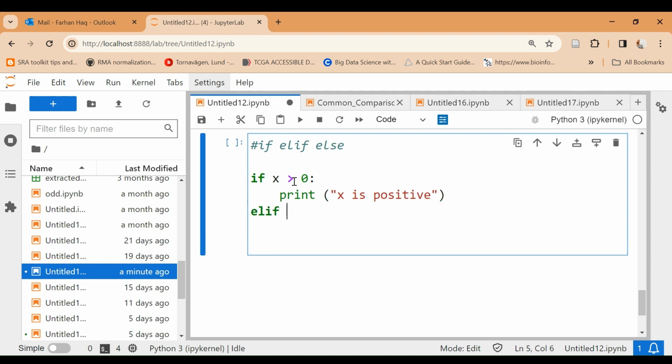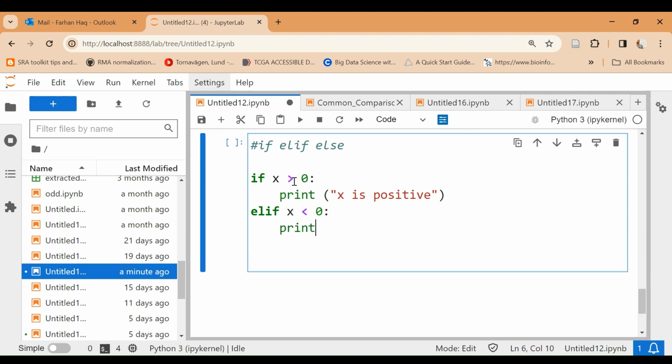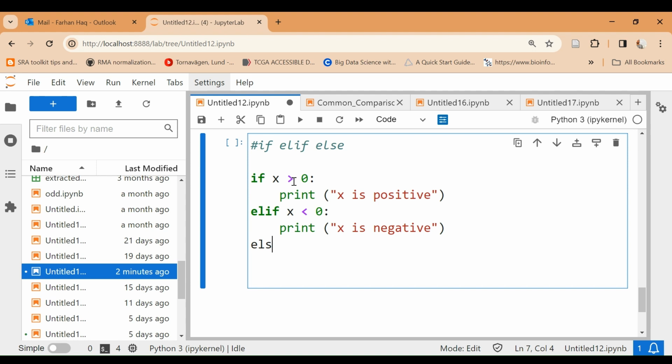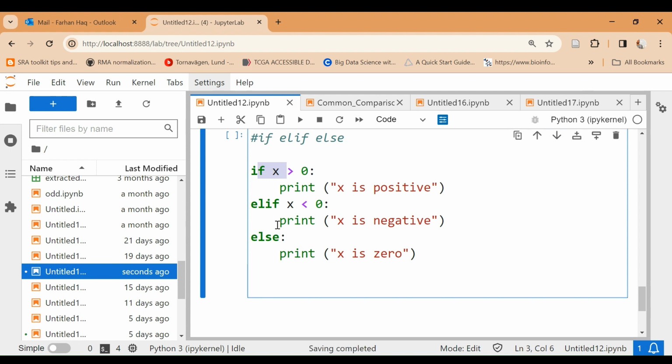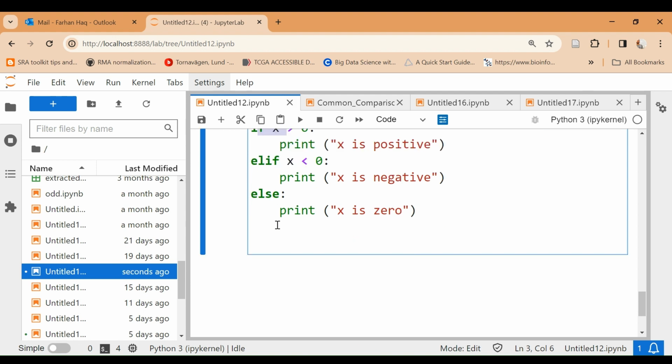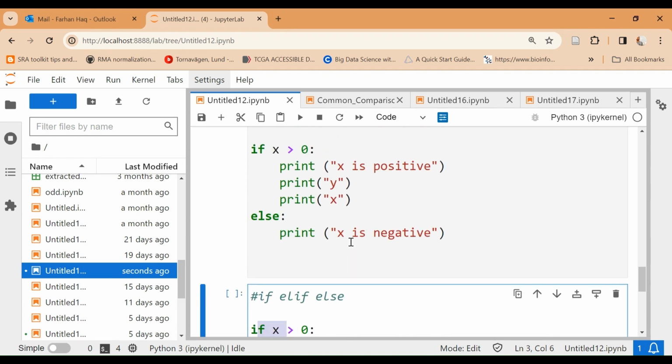And you say elif x is less than 0. This is the else if statement, or elif statement, in Python, and then you say print x is negative, right? And then you say else, print x is 0. So here you can see that we have used if x is greater than 0, elif x is less than 0, and else print x is 0. Either one of the statements will run.